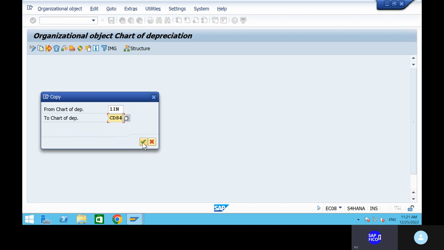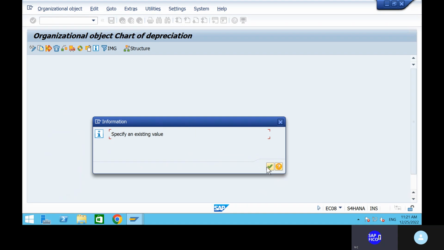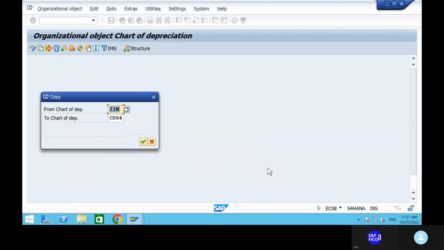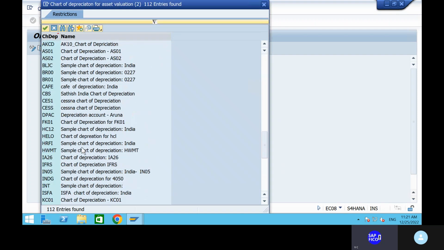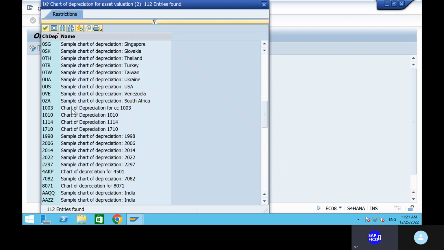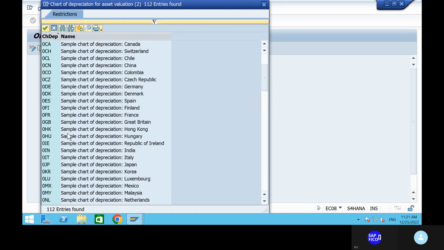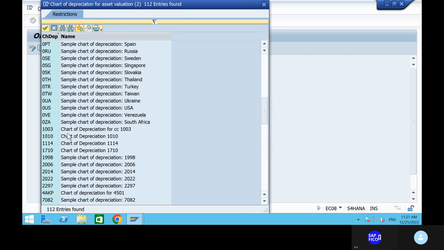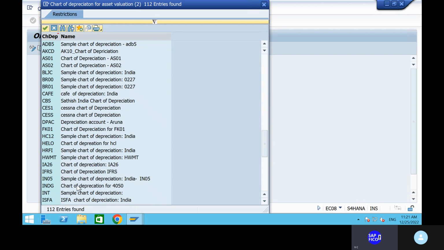Okay, go to the continue option. Chart of depreciation. Specify an existing value. Okay, continue. CDS4, continue. Specify an existing value. Go to the continue option, come down and take out our chart of depreciation. India, 0 IN. Sorry, we have copied the depreciation.